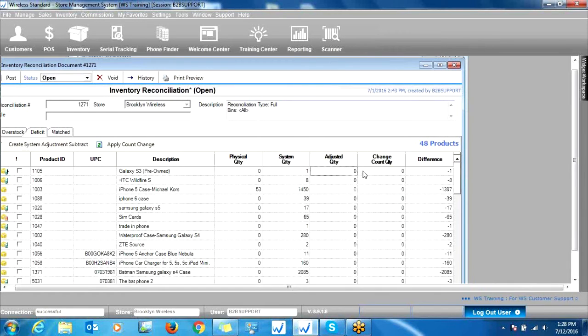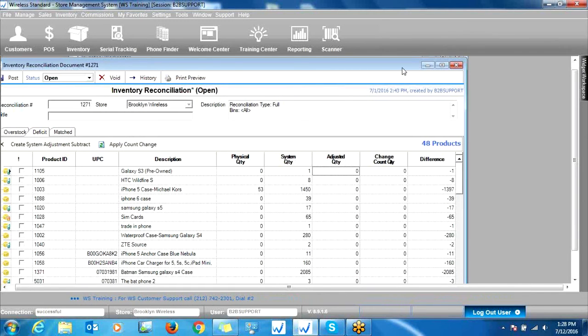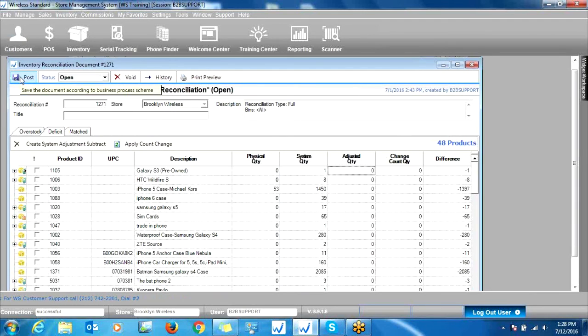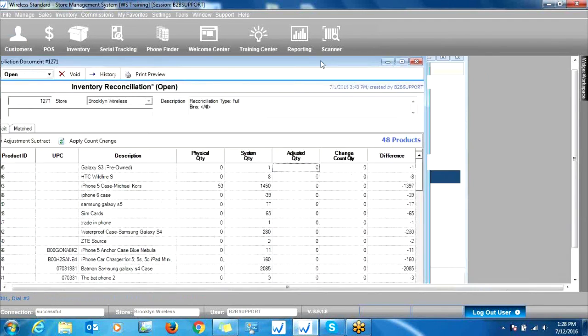And you can make adjustments as necessary to your products. So it gives you the physical quantity, what the system says that you should have, and then the difference. And when you're done, you're simply going to click post, and that will fully reconcile all of your stock.